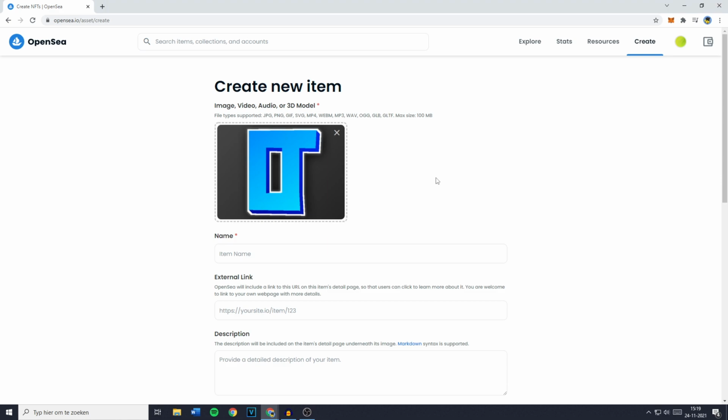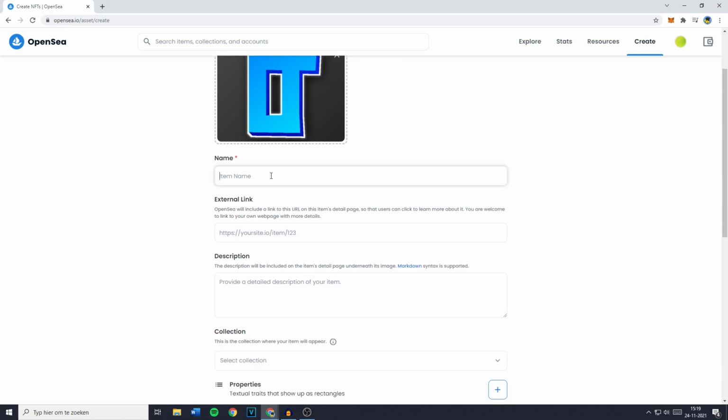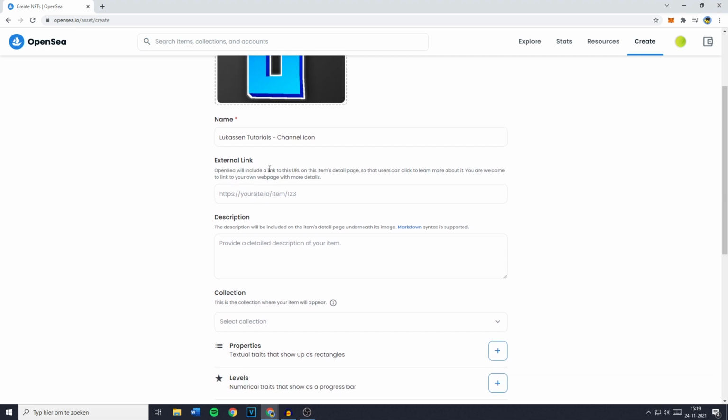And once you have uploaded your file, the next thing you need to do is to fill in a name. So you need to give your NFT a name. This is also the name that will be displayed over on the scroll page, the browse page, or however you want to name it. And once you've given your NFT a name, you can also add an external link. OpenSea will include a link to this URL on this item's detail page, so that users can click to learn more about it. You are welcome to link your own webpage with more details. I just copy and pasted my channel link into this external link.